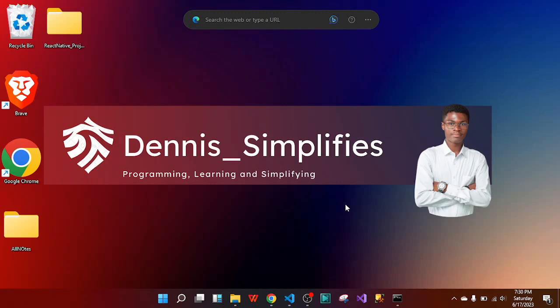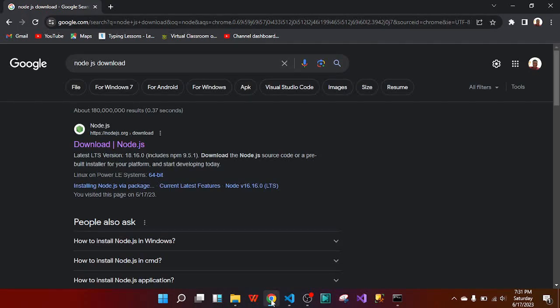Now, the first thing we are going to do in our app development using React Native with Expo is to install Node.js. So, we are going to go to our web browser, and then inside our search bar, we are going to type Node.js download. As you can see from the top of my window, I have typed inside my Google search engine Node.js download. Now you can see that from our search we have download Node.js. So I'm going to click on it.